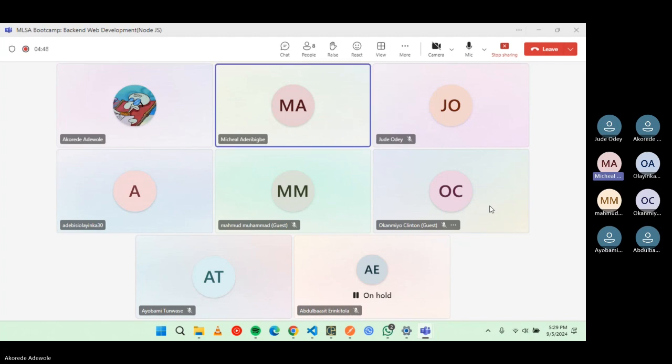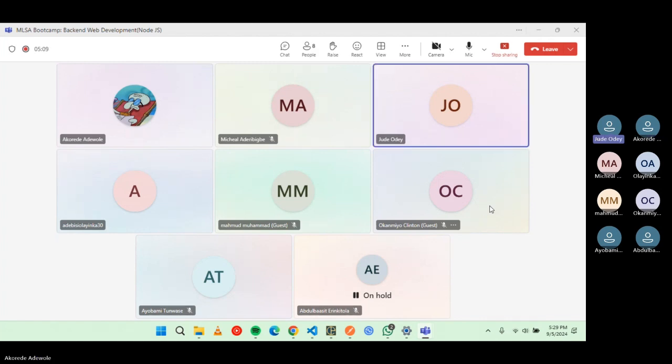Good evening. I didn't replicate the code, but I watched the YouTube again, so I would say that. All right, how about you, Jude? Or anyone that can pick up next? I did replicate the code and it worked well. All right, Yinka.